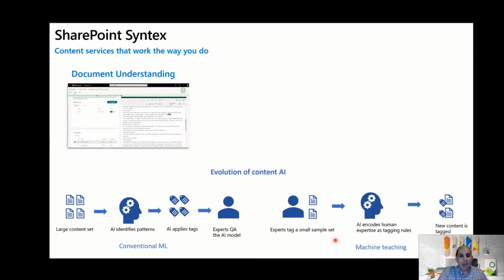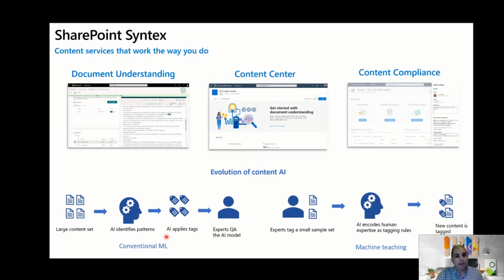Viva Topics, on the other hand, acts a bit more like conventional machine learning, where when you think about that, it's taking a large amount of content across the environment, it's crawling it, it's indexing it, and that's identifying patterns. And with that, it's then making recommendations around certain topic pages that might exist. And then a human can go in and review it.